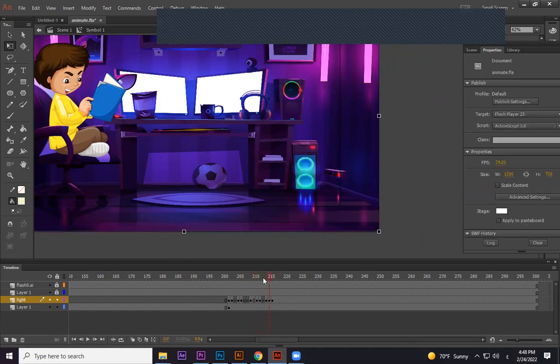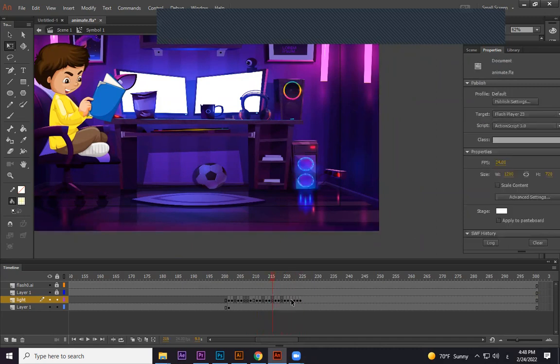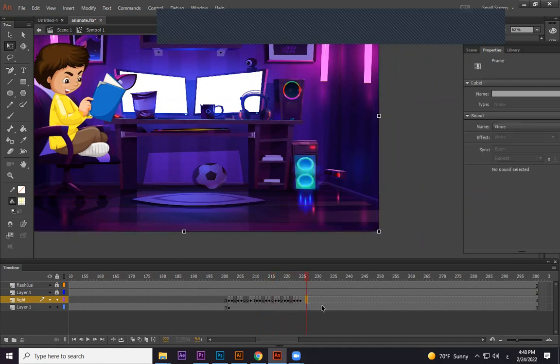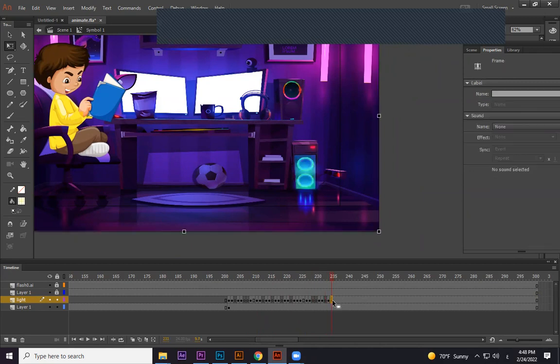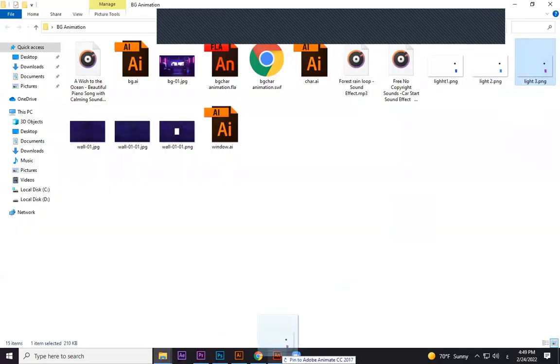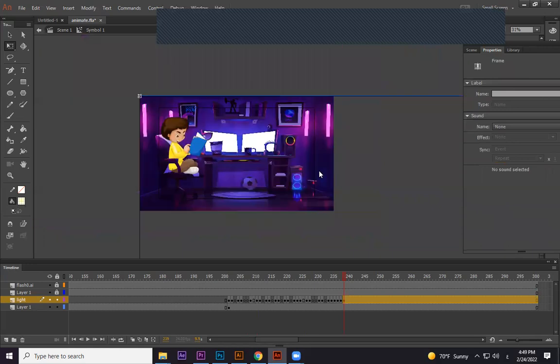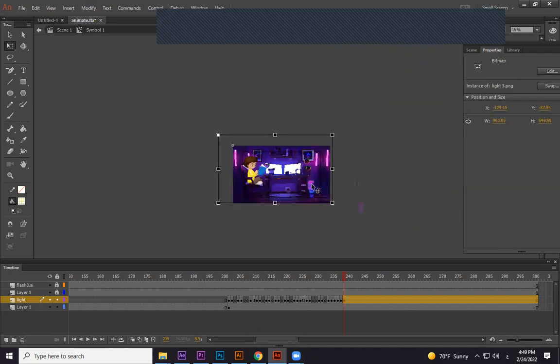So again, F6, delete, F6, delete here, randomly. Okay. Now one more we have done. So I'm going to bring it here, delete that, and the last one, you can drag and drop here, and fit the same way. Okay. That's all we're going to do now.